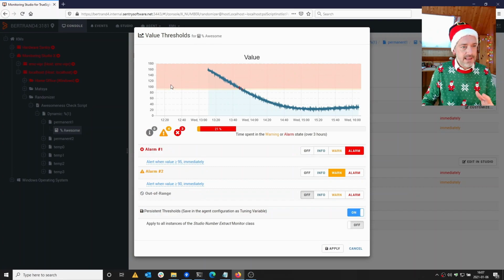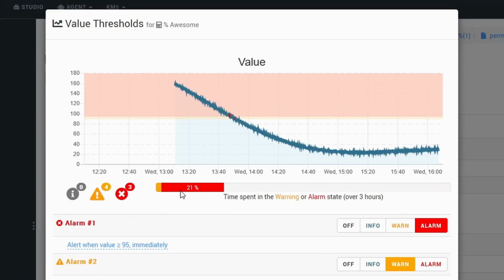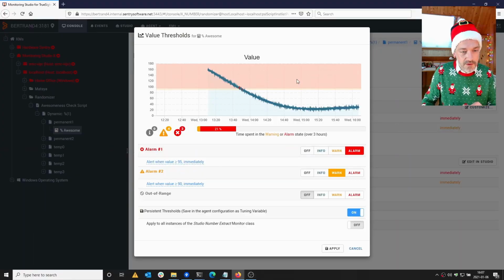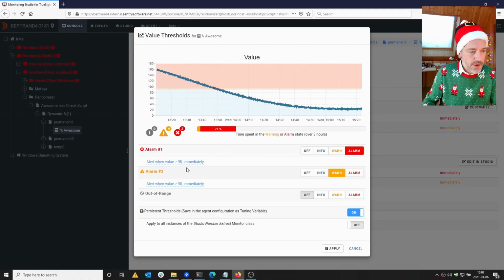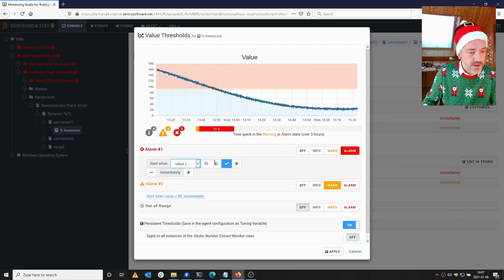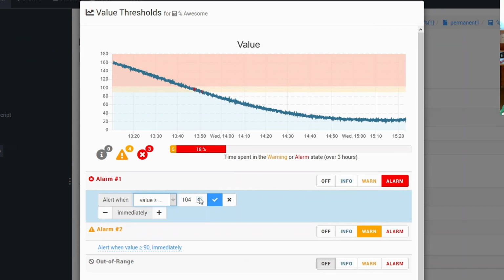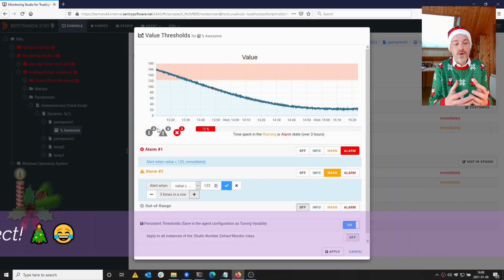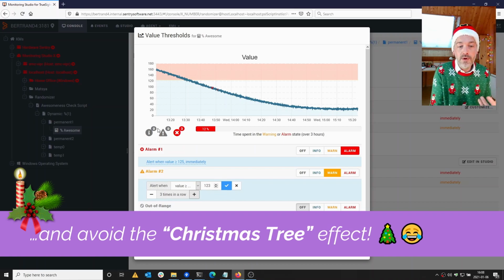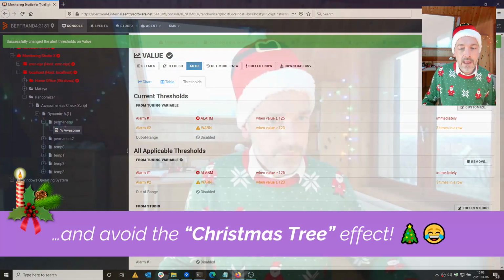So have a look. I can see that, oh, with the current settings, my parameter spends 20%, 21% of its time in the alarm state. It triggered over this period 4 warning events and 3 alarm events. So maybe I should increase this. I'm changing these settings, and you can see the values changing right here. Okay. See, I can adjust the threshold very easily, and it tells me how many alerts I would have got. I apply. So that's great.